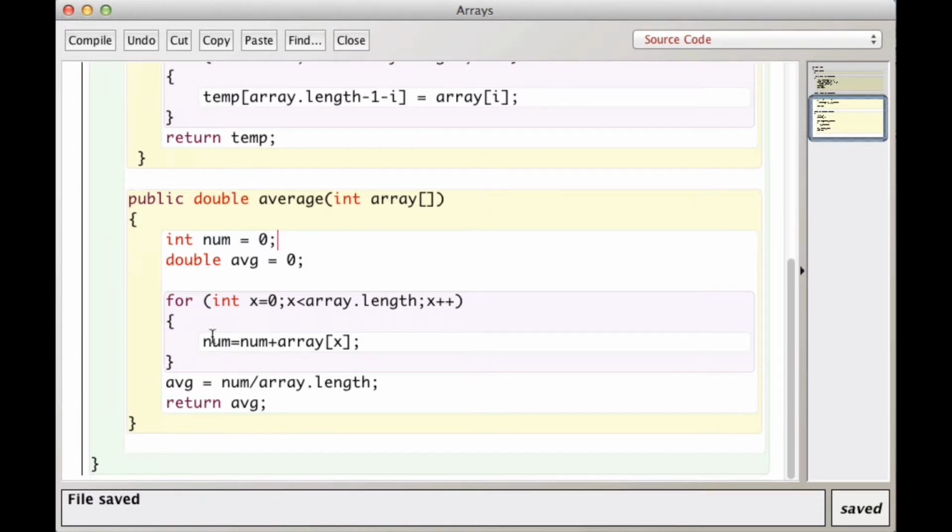Therefore, I get an average. In this case, I just loop through the array, and I sum up all the values in the array into num, and then I say average equals num divided by array.length, and return average. And for those of you who are interested, you could actually get away with just doing this. You don't have to have that temporary.